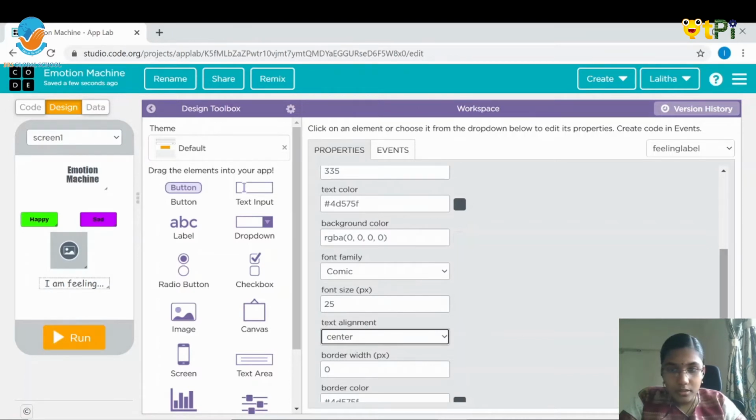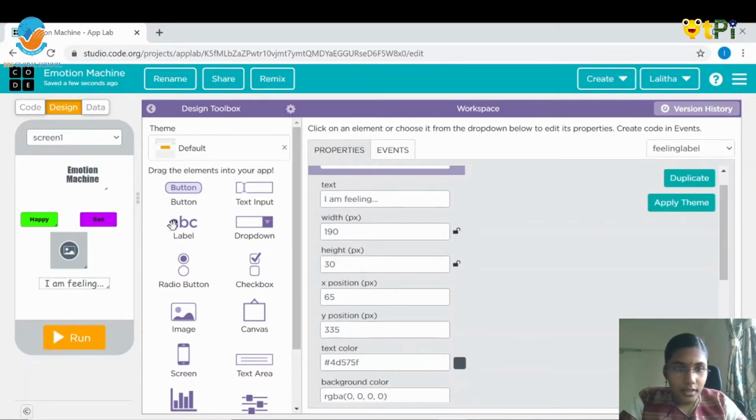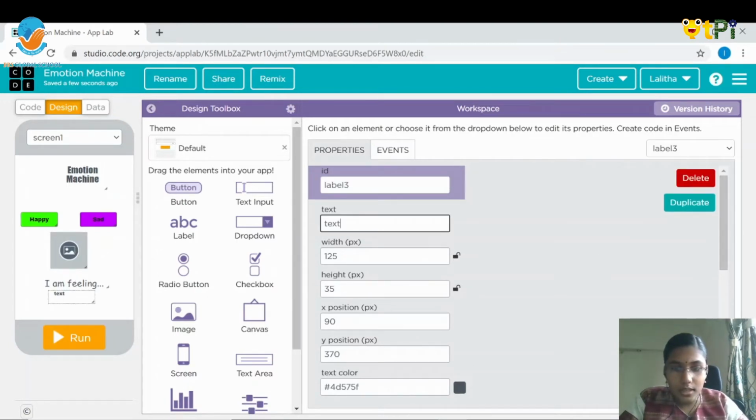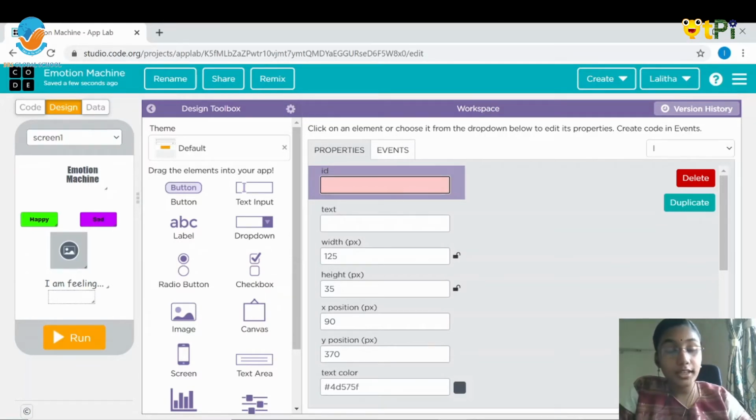So we are done with this label, and again we need to drag and drop a label. After dragging and dropping it, just adjust it according to your requirements. Now I'm adjusting, so just wait a few minutes. I would like to rename this label as nothing, and you would understand why I didn't rename it when we are doing the coding part.